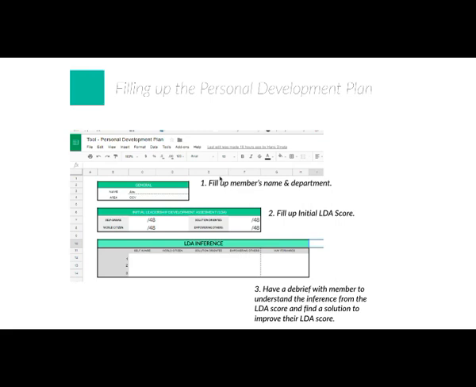Okay. So this is one example of the personal development plan tool that was prepared. The first spreadsheet contains the member's name and the function of the member. First, ask your members to fill up their initial LDA scores. Once they fill up, you collect the scores and tabulate them here. Once your scores are ready, you prepare a one-to-one session or a learning space with your members, and you have a debrief with them about the inference from their LDA score. Discuss with them and empower them to help them improve their LDA score. Next.